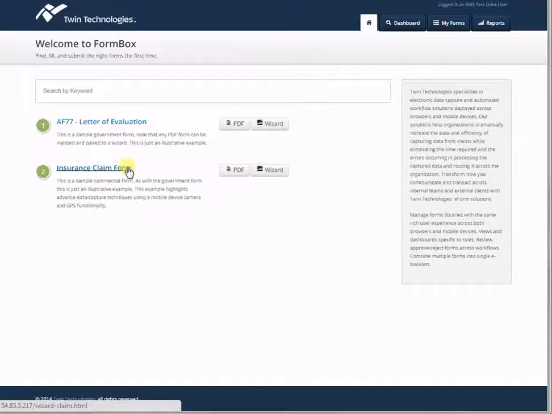Note that these are just sample forms. Developers can easily integrate new forms into the FormBox framework as needed. Now, let's walk through the form filing process. To begin, click on either the form title or on the wizard button.